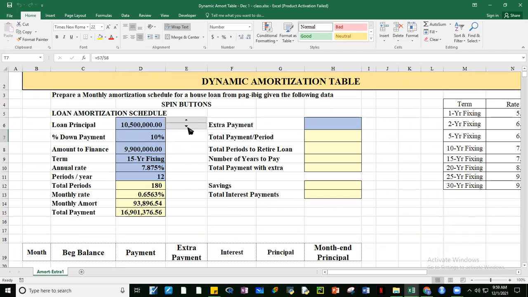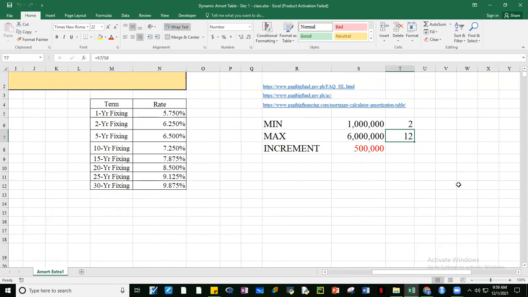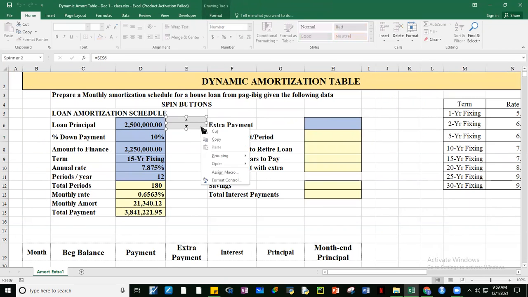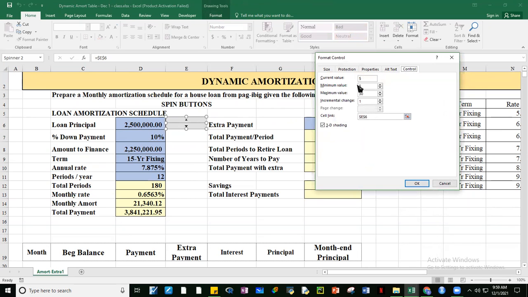And notice now that the loan principal is now 15 million. The minimum is now 2.5 million. Why 2.5 million? Because, let me show our format control, we pegged the minimum to be 5. So 5 times 500,000, that's 2.5 million. And the maximum was 30. So 30 times 500,000, that's 15 million. That's why the loan principal became from 2.5 up to 15 million.